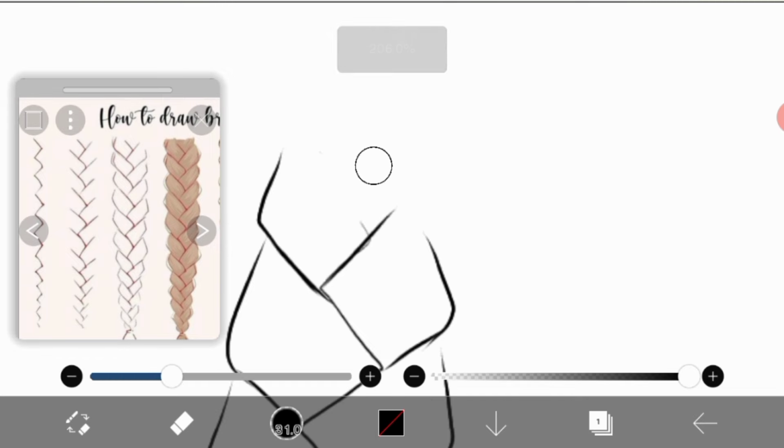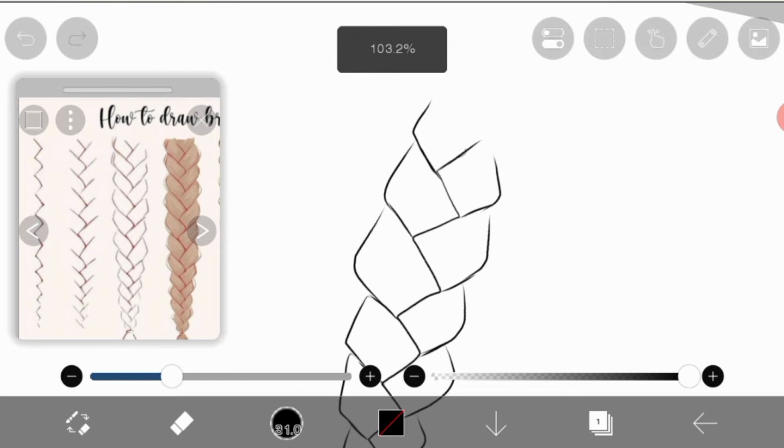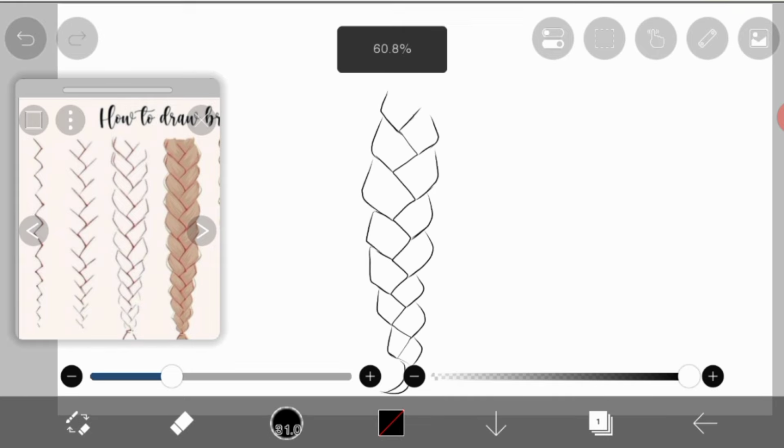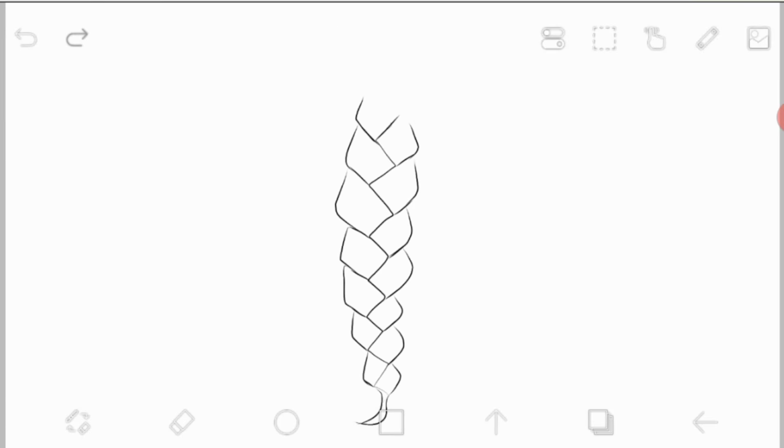Well, the result looks satisfying, kinda. So, tomorrow we are going to color it and shade it.